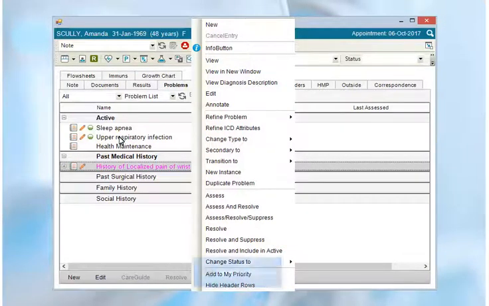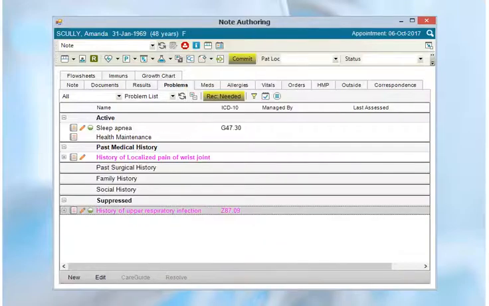Select the Resolve and Suppress option now. The problem will disappear from the active problems list and will not appear in the past medical history section of the chart either. Any existing problems that you examine during the current patient visit will need to be assessed. Assessing a problem includes that problem on the billing for this encounter.